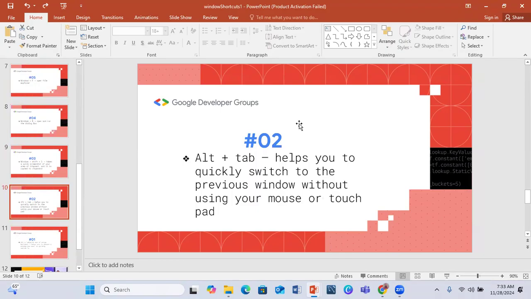In number 2, I have Alt plus Tab. This helps you to quickly switch to the previous window without using your mouse or touchpad. Most of these Windows shortcuts will save you from overusing your mouse or overusing your touchpad just by using these quick Windows shortcuts. So I've been using this one since I began this video.